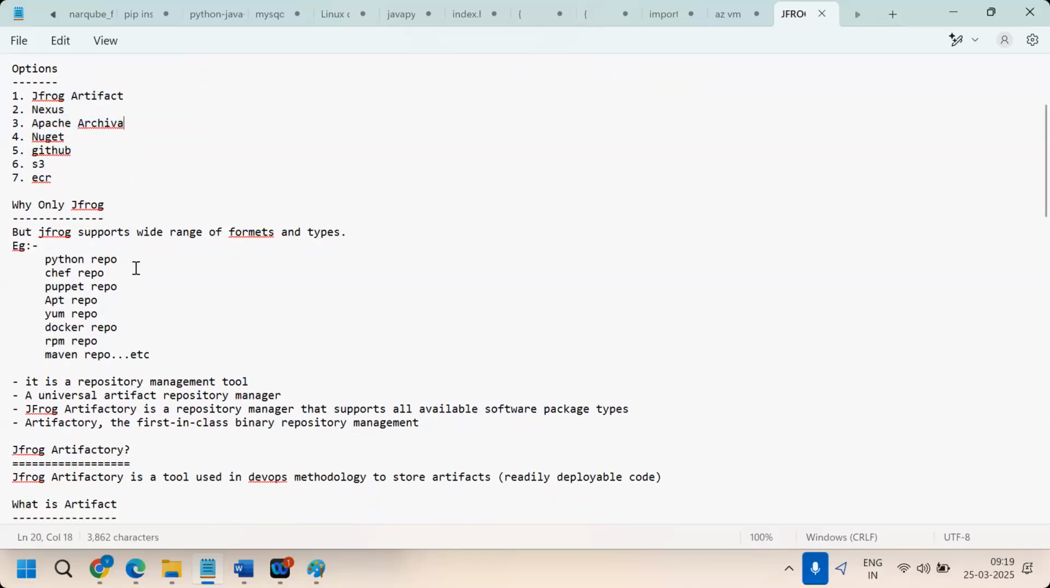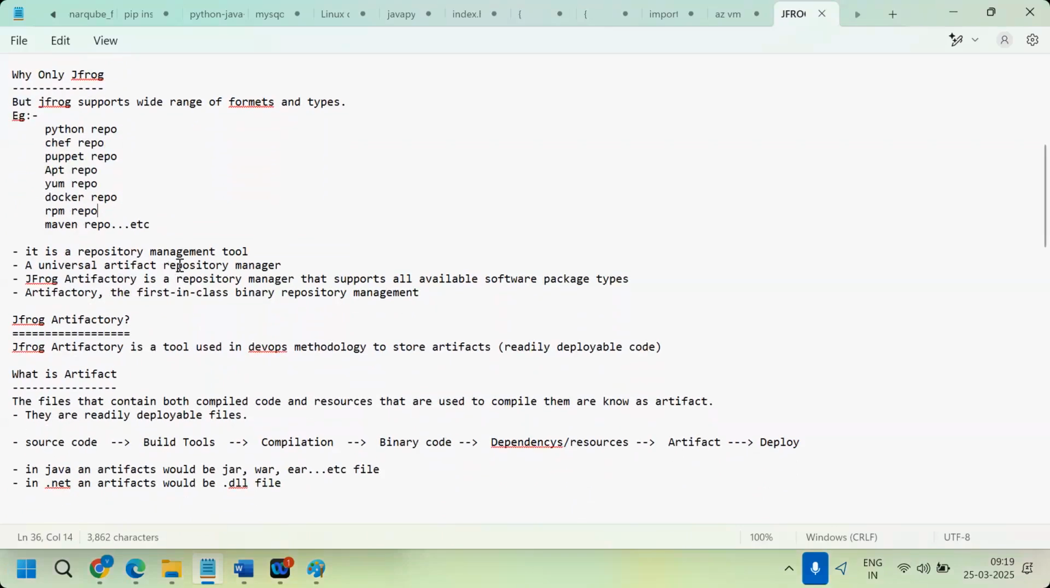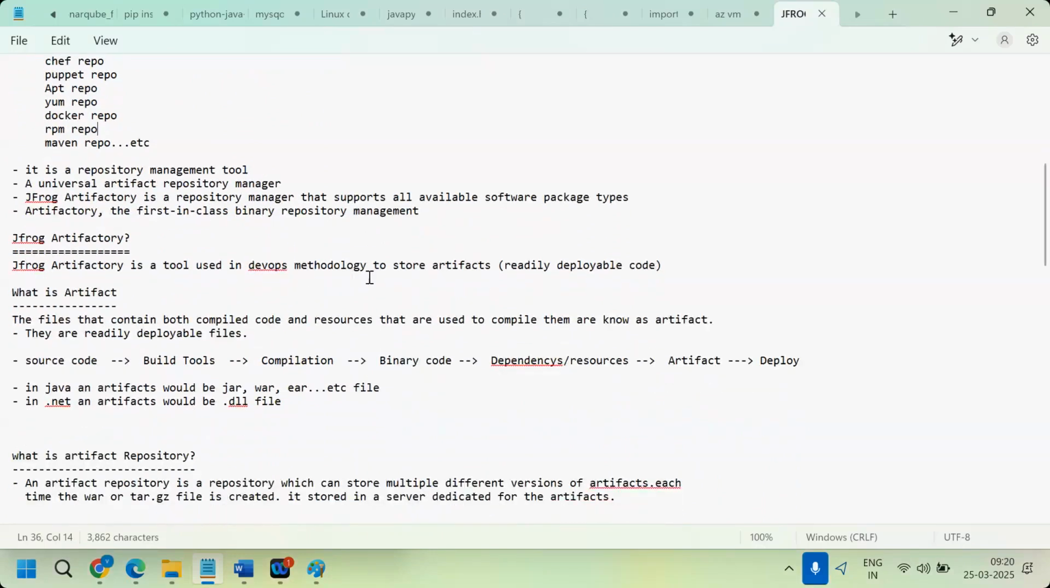Okay. JFrog supports many repo types: Python, Puppet, APT, Docker, RPM. This is not a very important tool in real time. I'm just saying there is a tool from the DevOps background for Artifactory. See, JFrog is an Artifactory tool in DevOps methodology to store artifacts, meaning readily deployable code. Readily deployable means next directly to the server. So if you store anything here, that code is readily deployable after adding build and test.